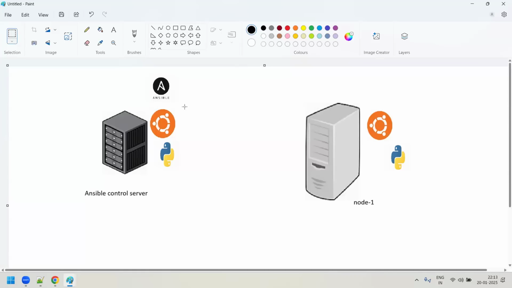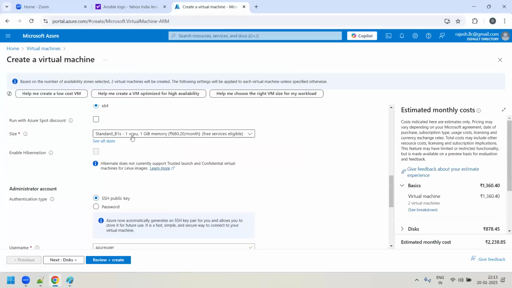Do the same thing for Ansible? Not really, guys. Ansible doesn't need that kind of high configuration. Even if you're installing Ansible in just 1 GB of RAM and one virtual CPU, that is also sufficient. It means that your Ansible will work even on this very lowest configuration. So that's the reason.